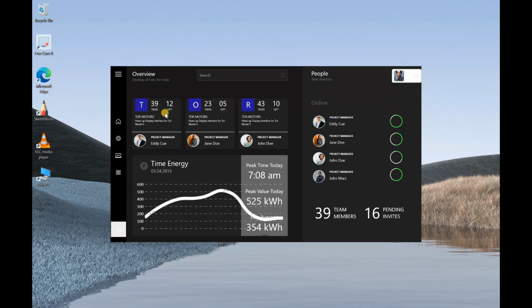So in today's video we will be creating this beautiful looking dashboard using WPF, live charts, and we will be using Visual Studio 2022 Blend to design this whole dashboard.